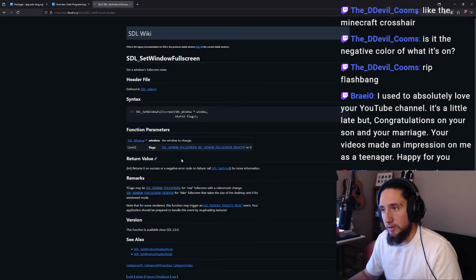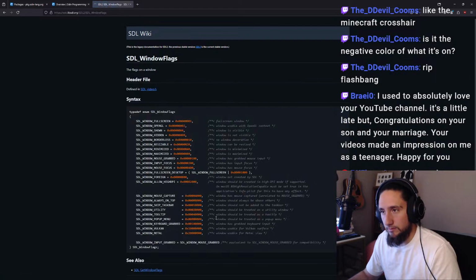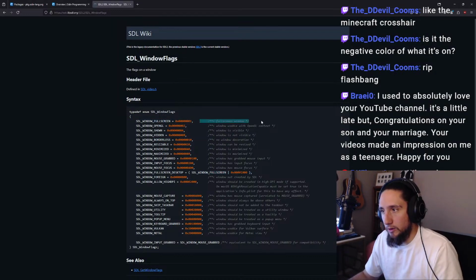It looks like it takes some flags too. So we have full screen desktop, or 0. And I guess we just want to switch on whichever of those. What is full screen versus full screen desktop? Yeah, we were just looking at this inside of the code not long ago. Does it just have to do with the title bar? Full screen window, full screen desktop with the title bar? I suppose that might be what that means.